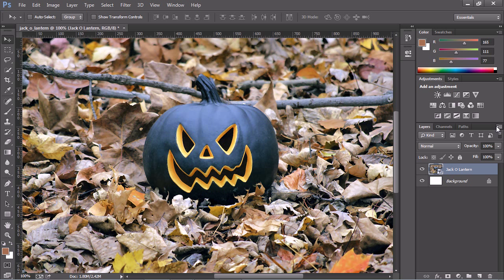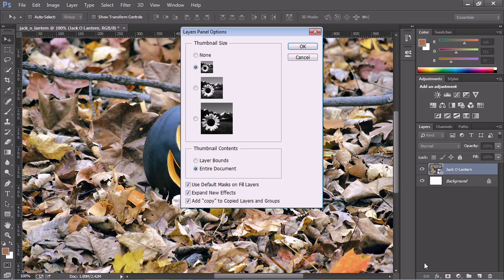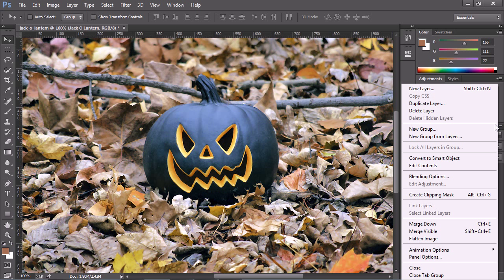On my layers panel, there's a small drop down arrow. If I click this, I get a bunch of options that pop up from the flyout. I want to come down here until I can find some different panel options. Okay, so I hit panel options, and then I have different thumbnail sizes. With this, I can increase the size of the thumbnails on the layers. I'm going to cancel that and just show you there are some other options here. You can choose blending options, you can make groups from layers, you can merge layers together, several different things.